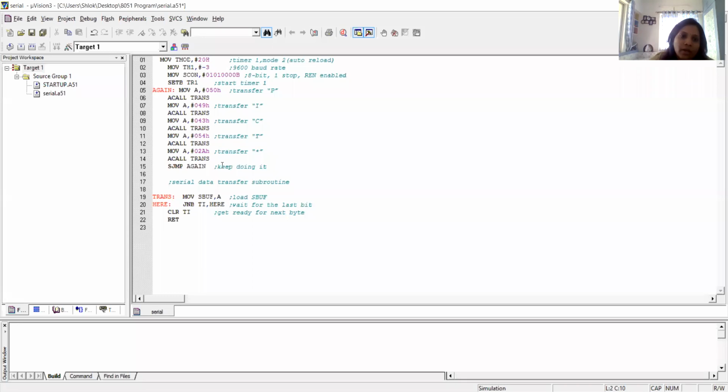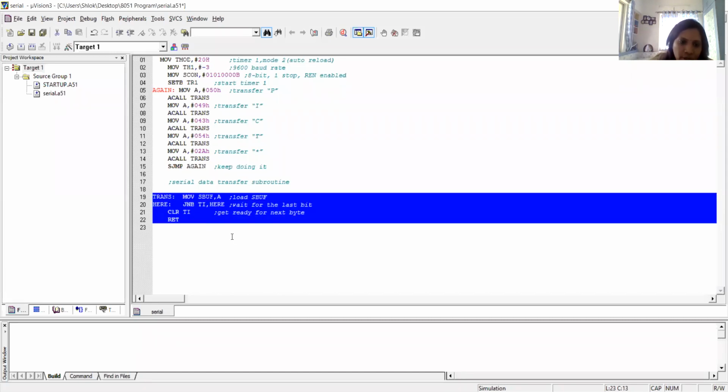Now we transfer the values 50, 49, 43, 54, which is PICT, these characters. These are the hexadecimal values of each character, and after each character this subroutine is called. This subroutine is present here. It is called the trans subroutine.